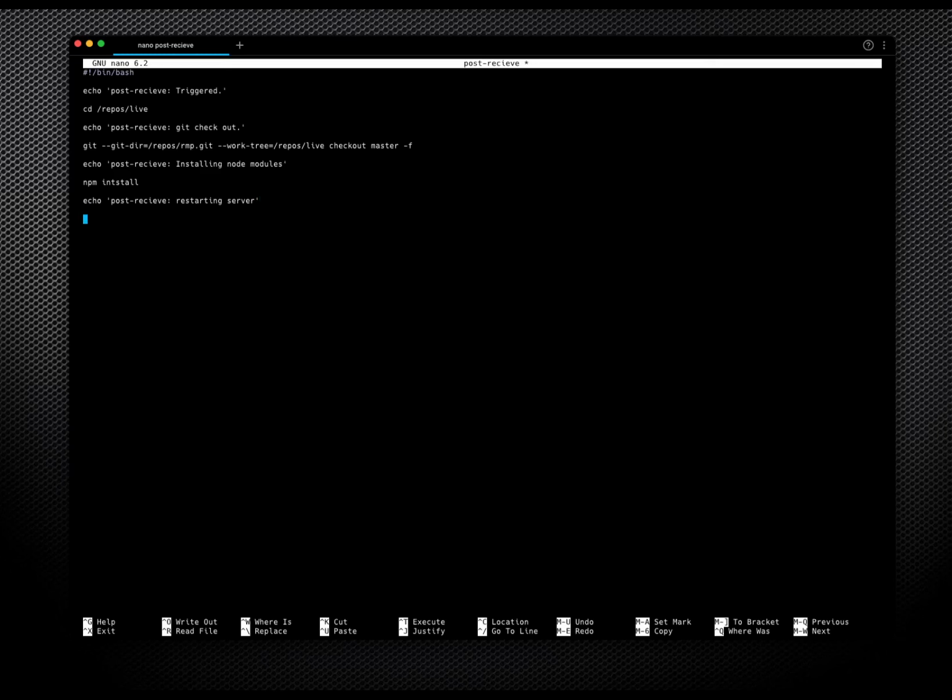So then we want to say pm2 delete rate my poly, and what that's doing is deleting the process that we've already named rate my poly, which we haven't actually done yet because we haven't started it, but that's fine. Okay, if rate my poly isn't there, we want to say || true. So that's pretty much saying if rate my poly is not there, keep going, because if it's not there and we don't have that || true, it's just going to error out.